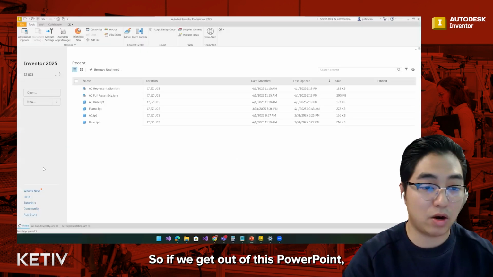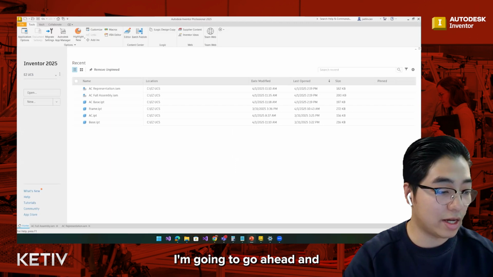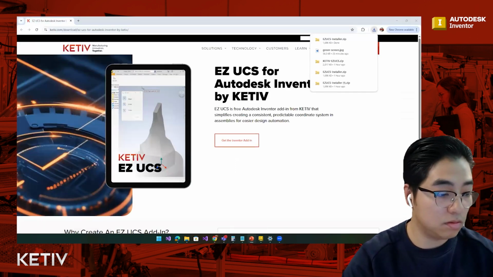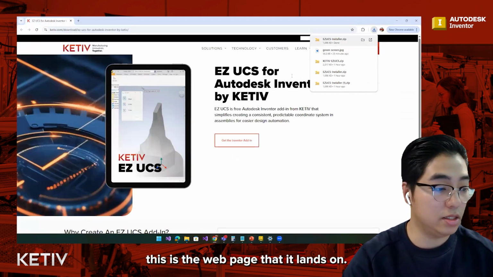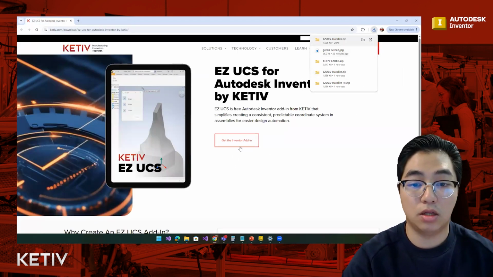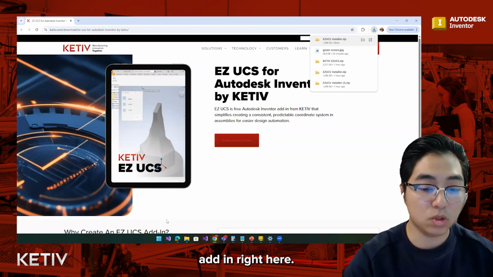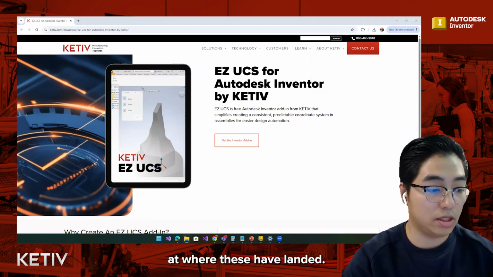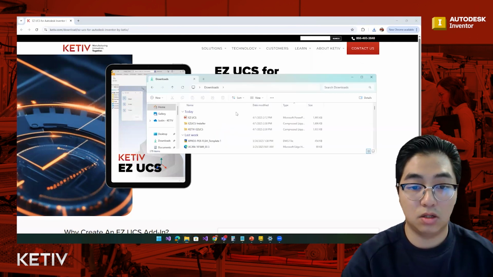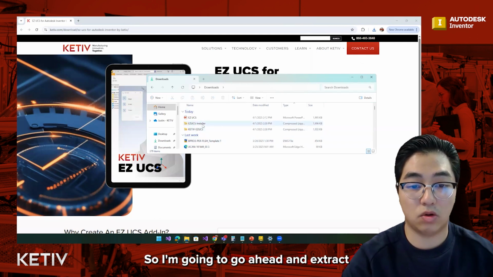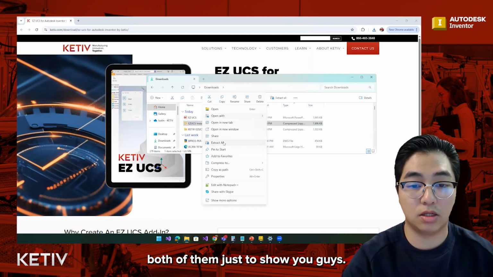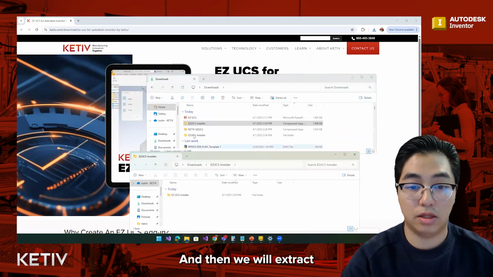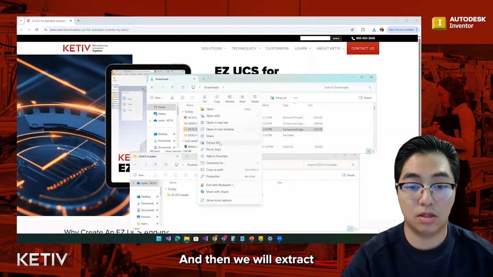So if we get out of this PowerPoint, I'm going to go ahead and download the installer file as well as the zip file. And then this is the web page that it lands on. You can get the Inventor Add-In right here. So if we go to the File Explorer, let's take a look at where these have landed. So I have 2 zip files right here. So I'm going to go ahead and extract both of them just to show you guys. So we'll extract that one. And then we will extract this guy.